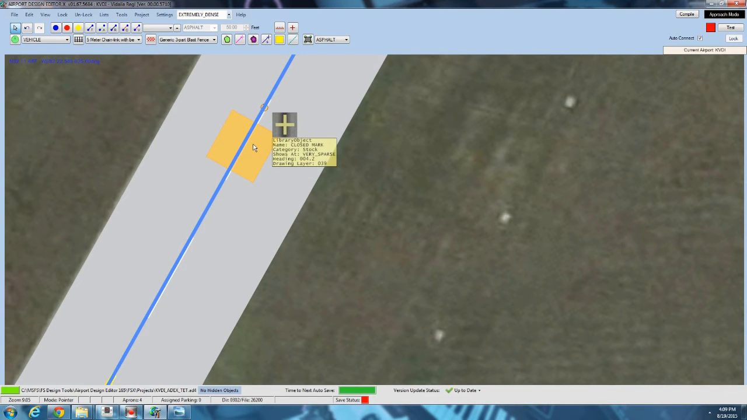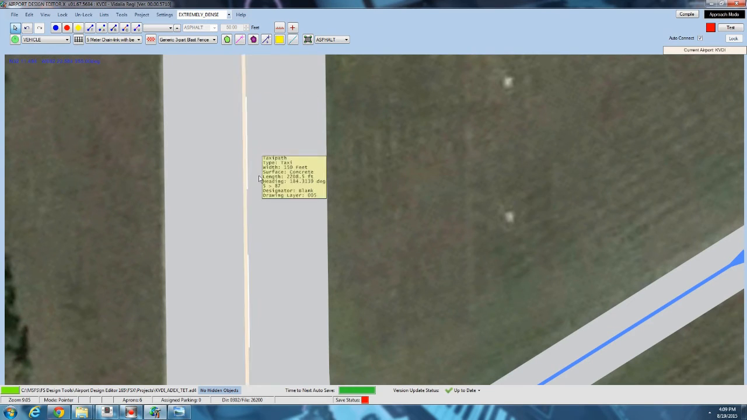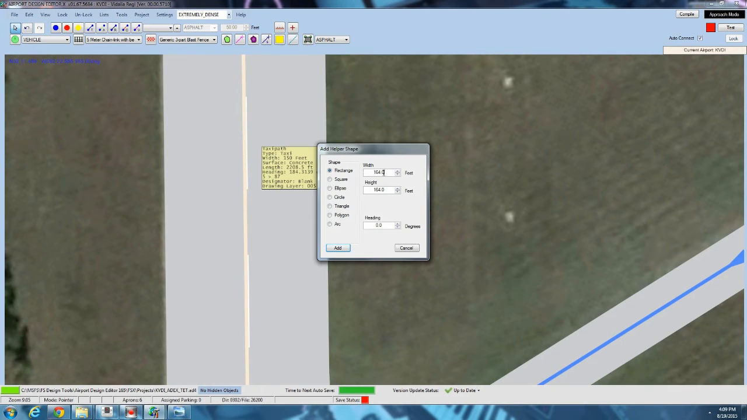There's another way to do this, and we're going to make use of a feature that is in newer versions of ADE. Version 1.6 was the first version of ADE to include this feature. First, I'm going to draw a helper shape, and we're going to make it a rectangle that is 50 by 50.